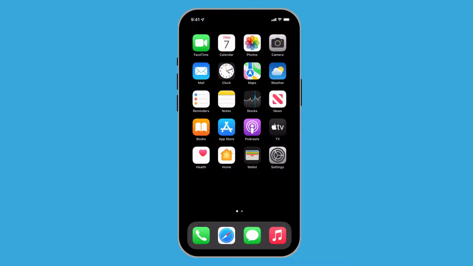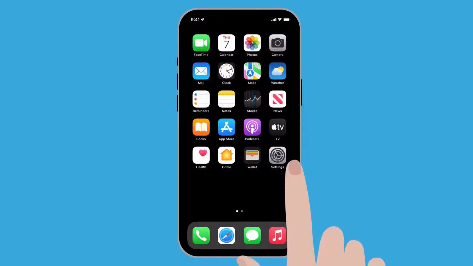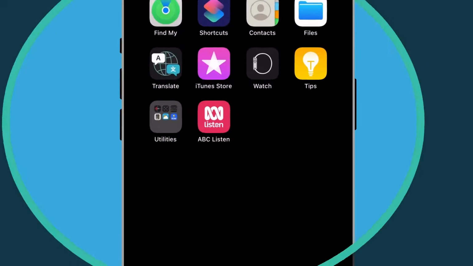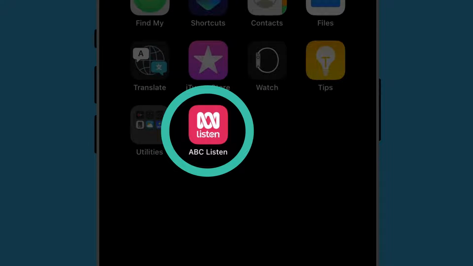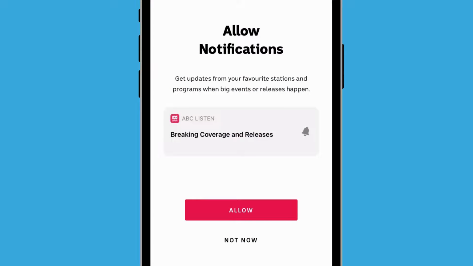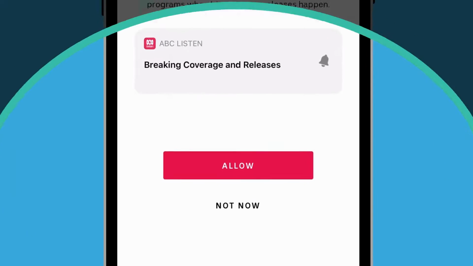Now, let's find the ABC Listen app icon. Your iPhone can have several pages of home screens, depending on how many apps you have. If you can't see the ABC Listen app icon on the first home screen, swipe left to see it on the next one. When you've found the app icon, tap it to open the ABC Listen app. The first time you open this app, it will ask you if you want to get notifications. Tap Not Now.